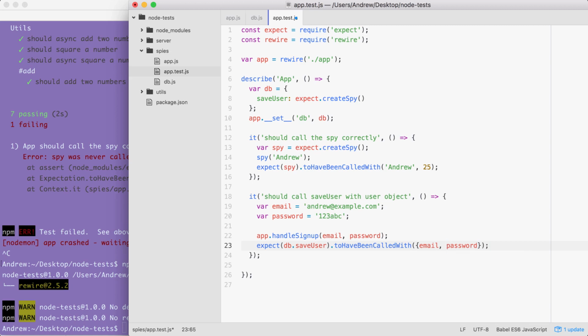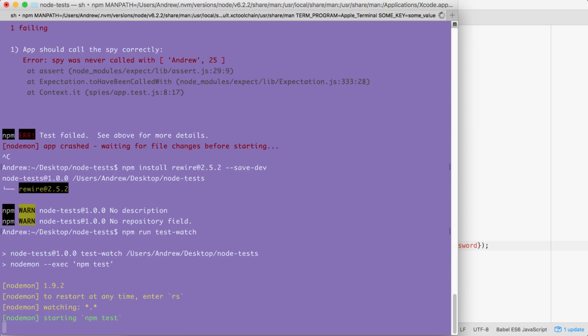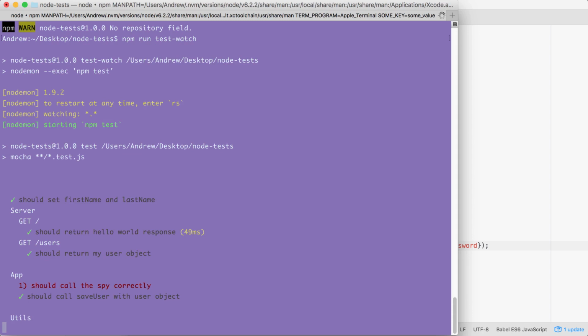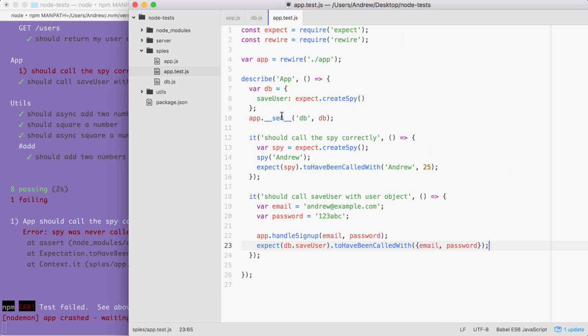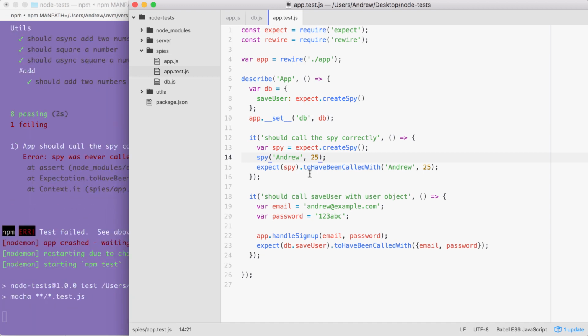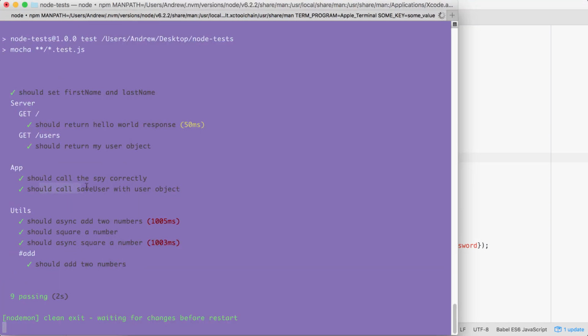With this in place, we can now save our test file, and over in the terminal, I can restart the test-watch script by using the up arrow key twice to rerun our npm run test-watch command. This is going to kick off our test suite, starting up all of our tests. And right here, we see should have called the spy correctly fails. That's because we had previously messed up the test case to make sure it failed. I'm going to add that back, but that's not important because the test case we did just create, that did indeed pass. Should call saveUser with user object.